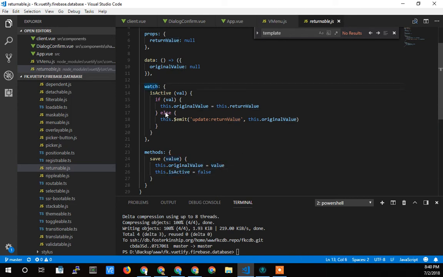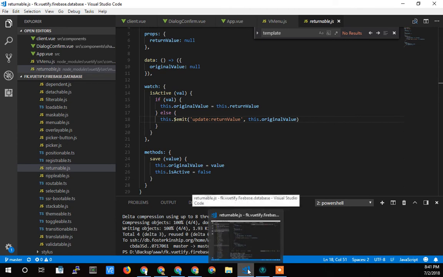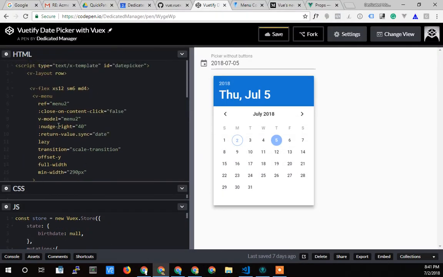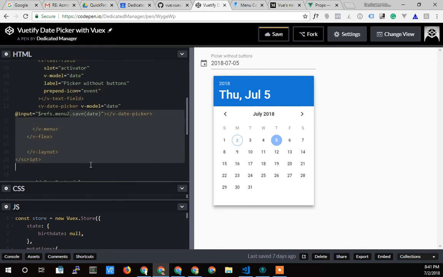So the watcher sees that and updates the return value to the original value, which is the value that was just set here. So hopefully you can kind of see that it's holding the original value unless save is called. Unless this save function is called.